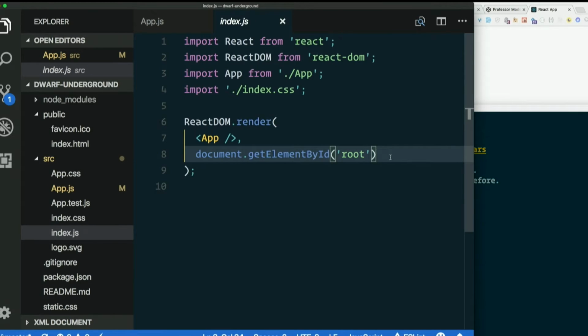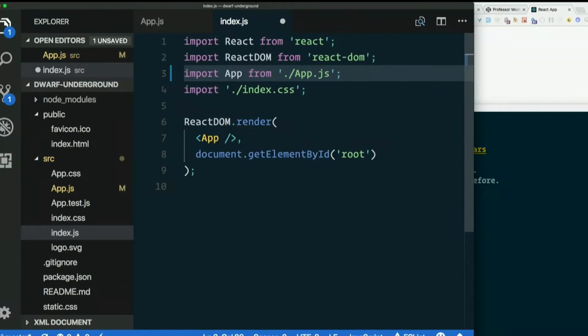So let's look at index.js here for a second. We import React. We import ReactDOM. And then we import App from ./App. So that would be app.js, but you don't have to put .js. If you're importing from a JS file, you don't have to put that.